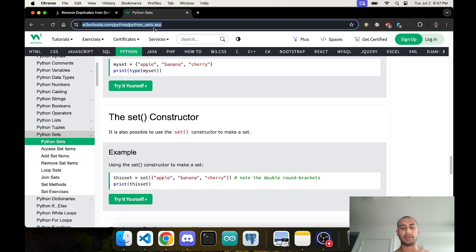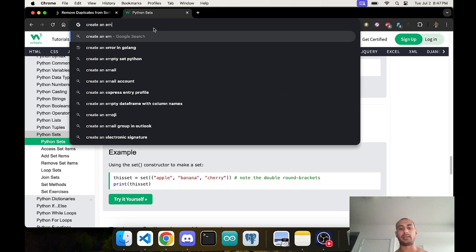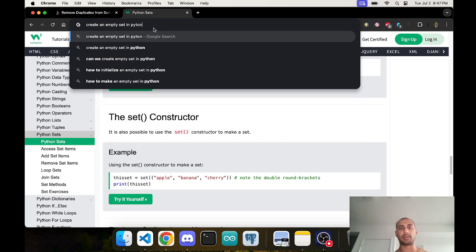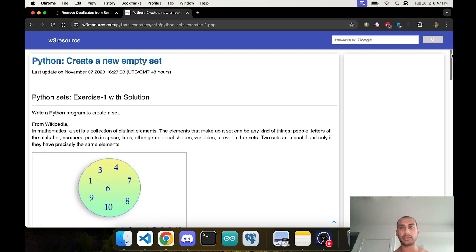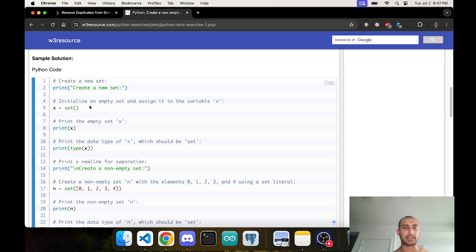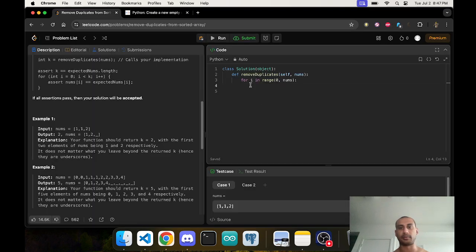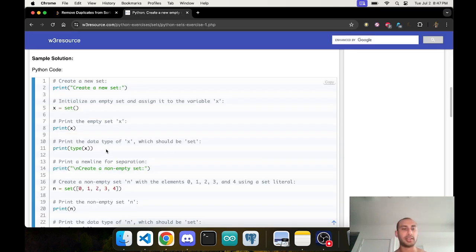Okay, let me do this. Create an empty set in Python. Boom. Create an empty set. X equals set. Okay, cool. So let's call this store. I always like to use the word store because it's just easy, and it tells me what it does. It stores things. Okay, so I'm going to create a set. Empty set.